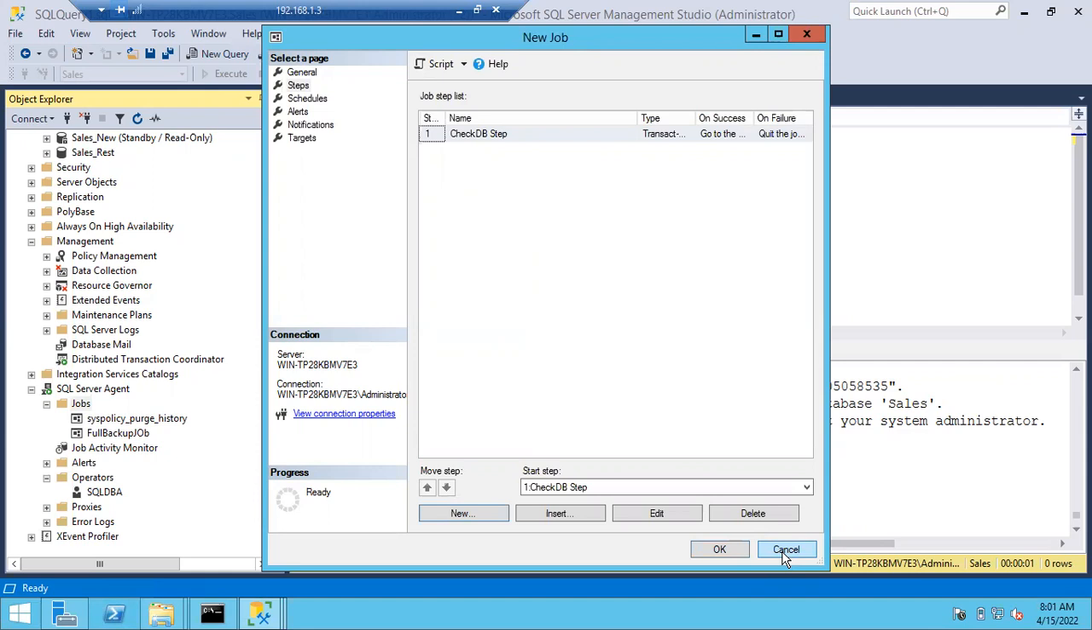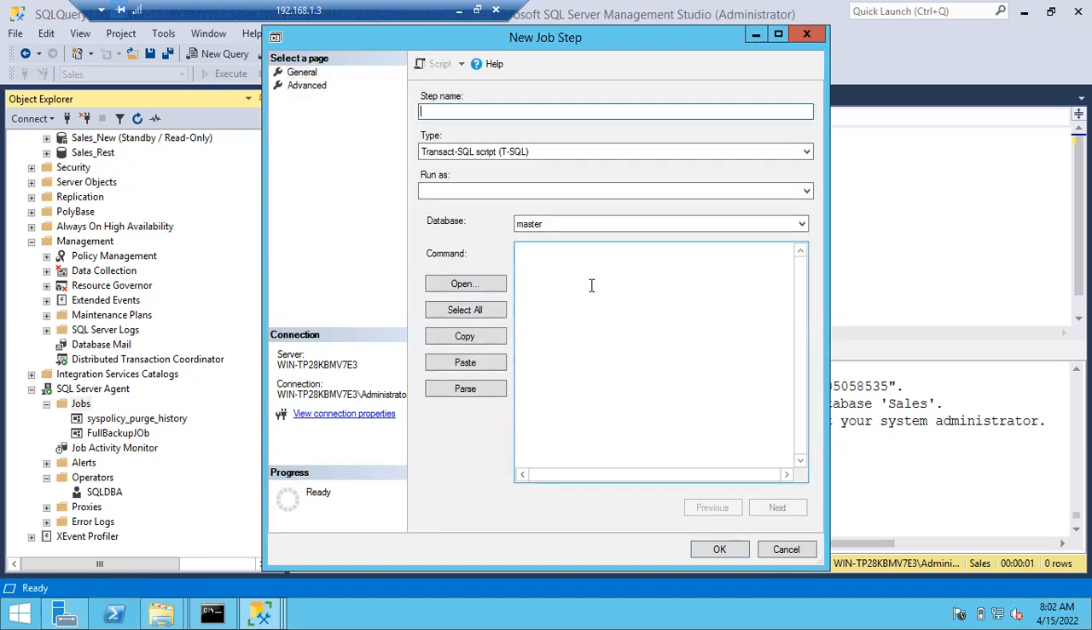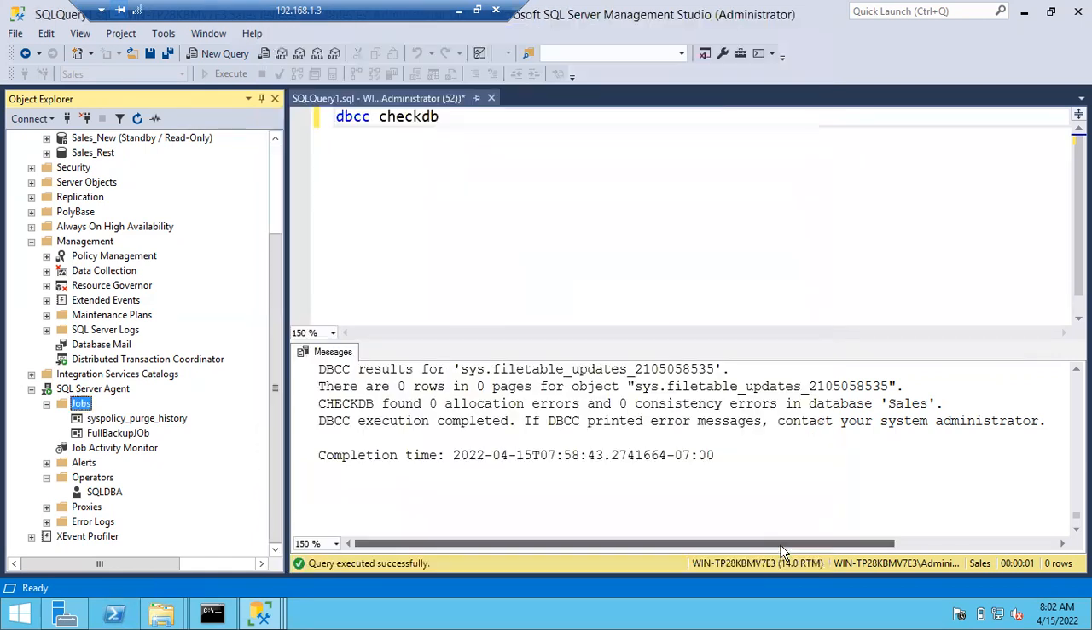ALTER DATABASE name SET RECOVERY SIMPLE or SET RECOVERY FULL, whatever you want. You will mention that query in the step. When you schedule it, it will run automatically and change the recovery model of all the databases. Like that, whatever your requirement, everything is the same. Only the steps will change. Whatever your requirement is, you mention the script, and it automatically becomes the particular step. This is how it will work, guys.